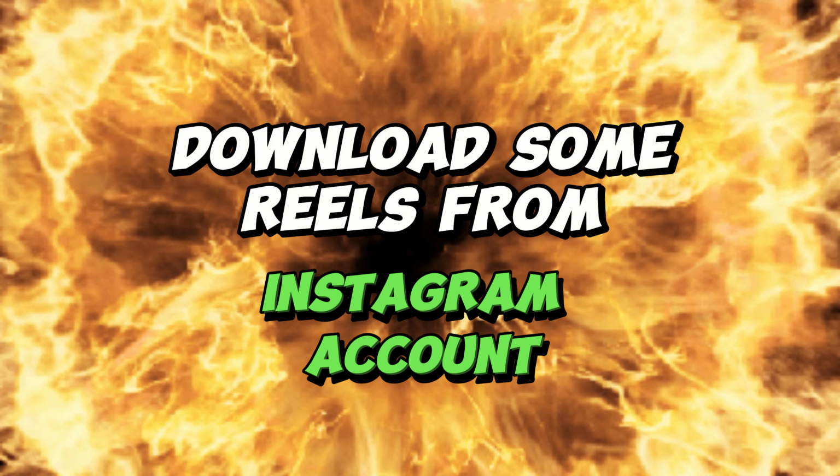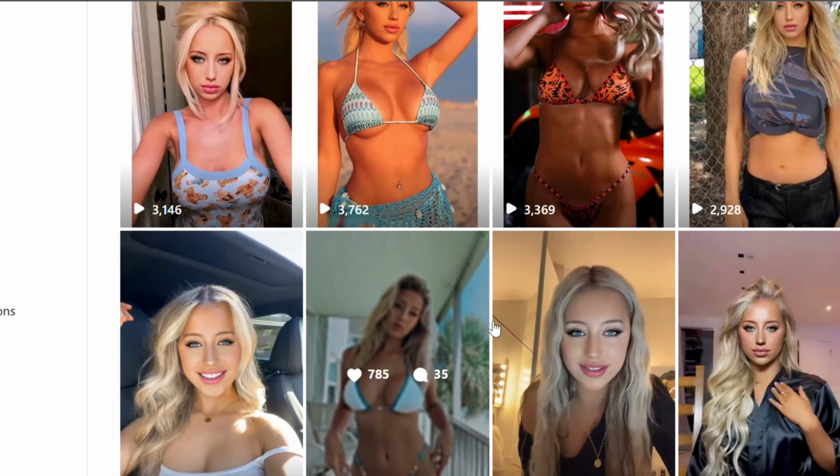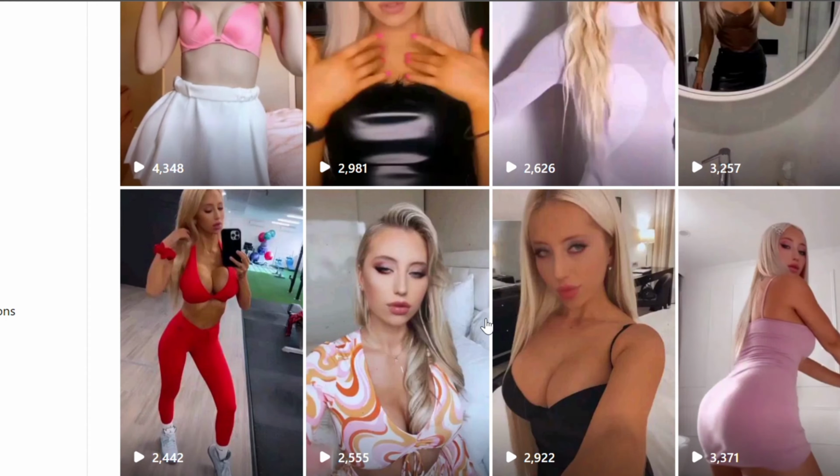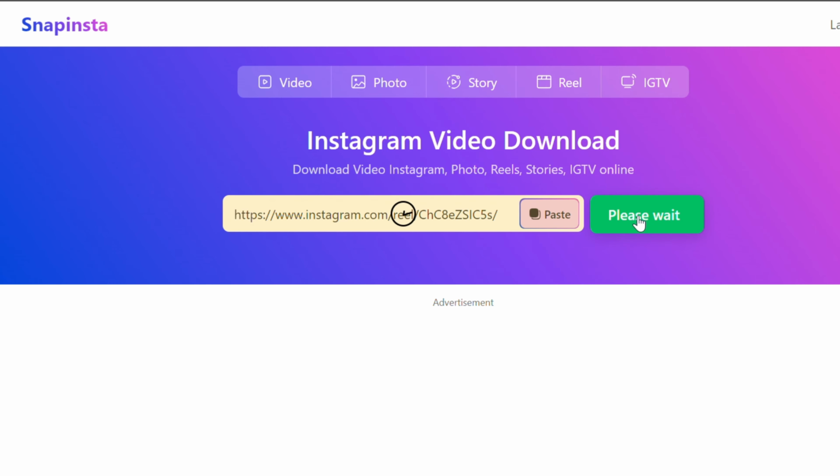Step 3. Download some reels from the Instagram account. First, find an Insta account that has enough reels. Now, download some reels using any free Instagram downloader. There are plenty on the internet.